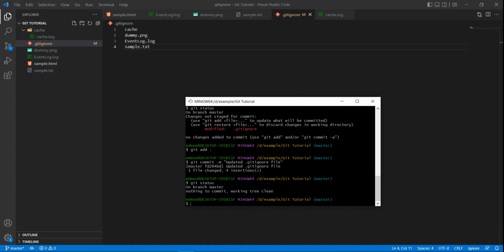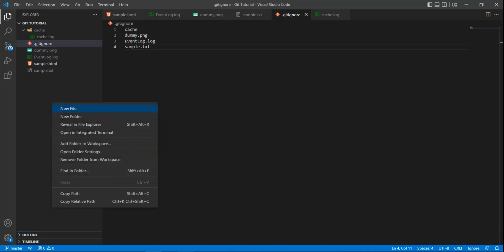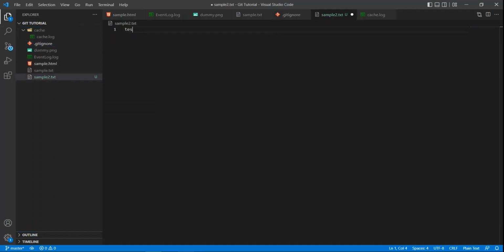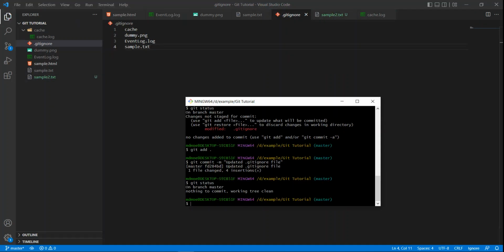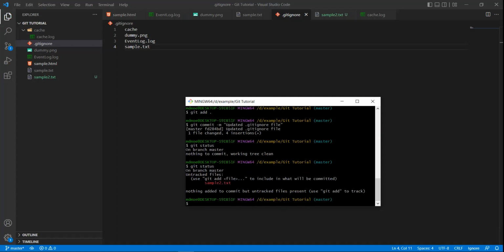So this is how you can ignore the files which you don't want to commit. You can also use wildcards. Suppose sample.txt is there. Now let me add one more, sample2.txt. If I do git status now, you can see that the sample2 file is complaining that it is untracked.